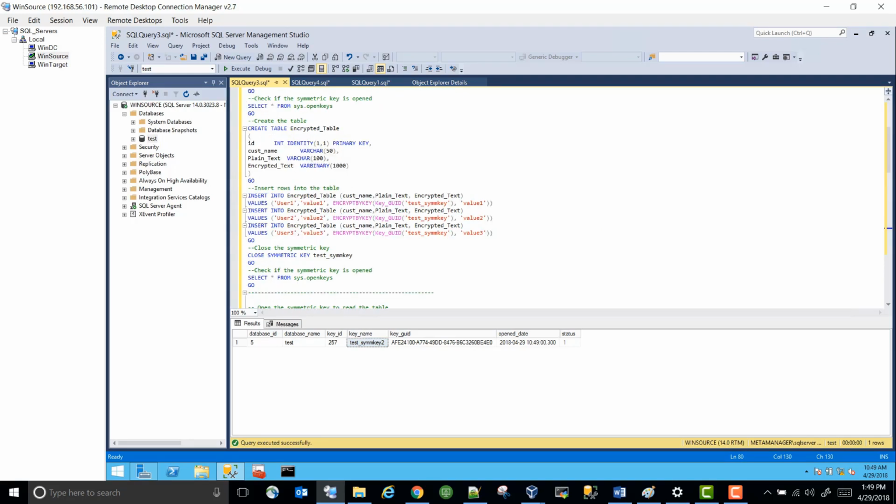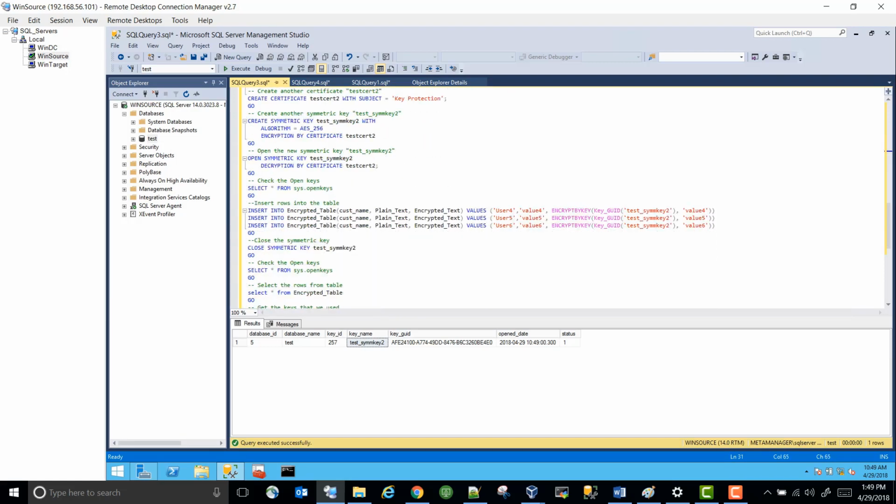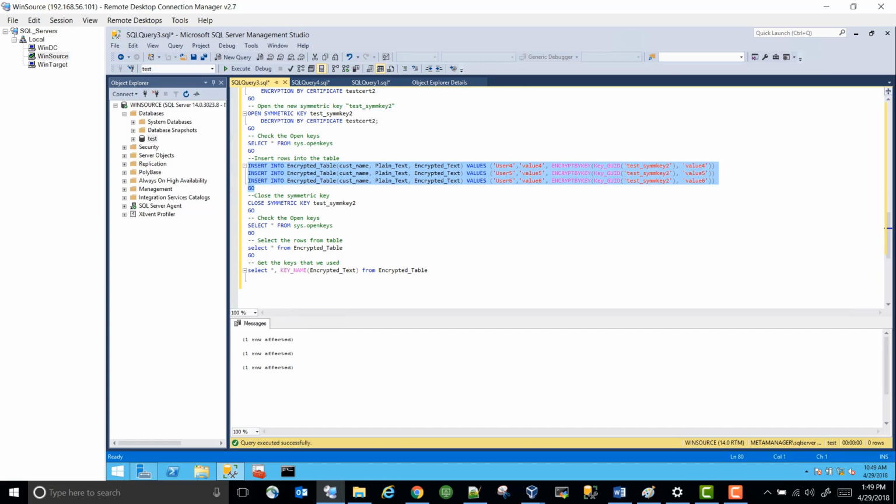Here what I have done, I used the first symmetric key to encrypt a couple of records, right? But here I'm going to use the second symmetric key to encrypt a few more records. So the same table you can encrypt with multiple certificates, and you can store it in the same table. That's what I wanted to show you here. So now I'm going to execute these records. Okay, I inserted 3 more.